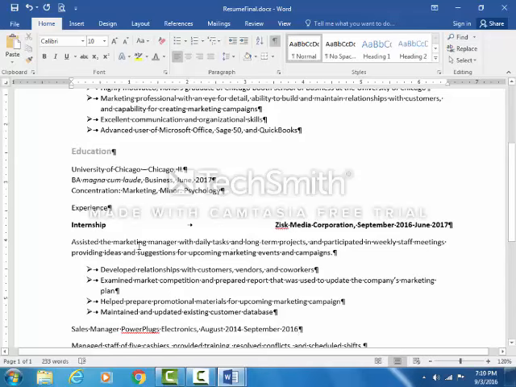Right here, we're in this paragraph, assisted the marketing manager. Right here on your horizontal ruler, the very bottom, the rectangle, if you hover over it, it tells you it's your left indent marker. Okay. Use the screen tip to make sure you are pointing to the correct section.